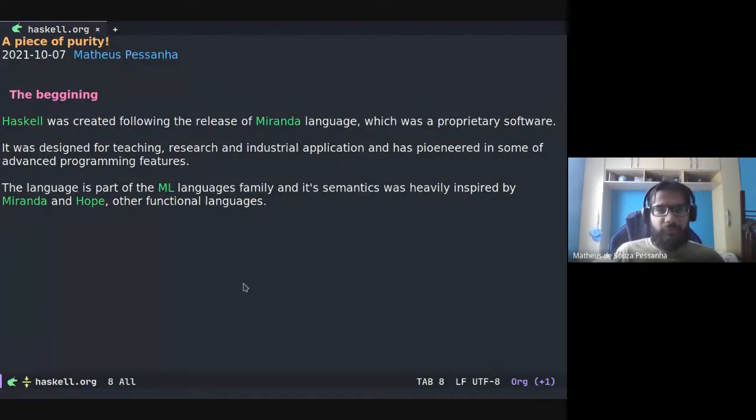Okay, so let's see a little of purity in languages. Haskell was created following the Miranda language. It was one of the dozens of functional languages that appeared in 1987, I think. But Miranda was proprietary software, so the community wanted to create a language that was open source.